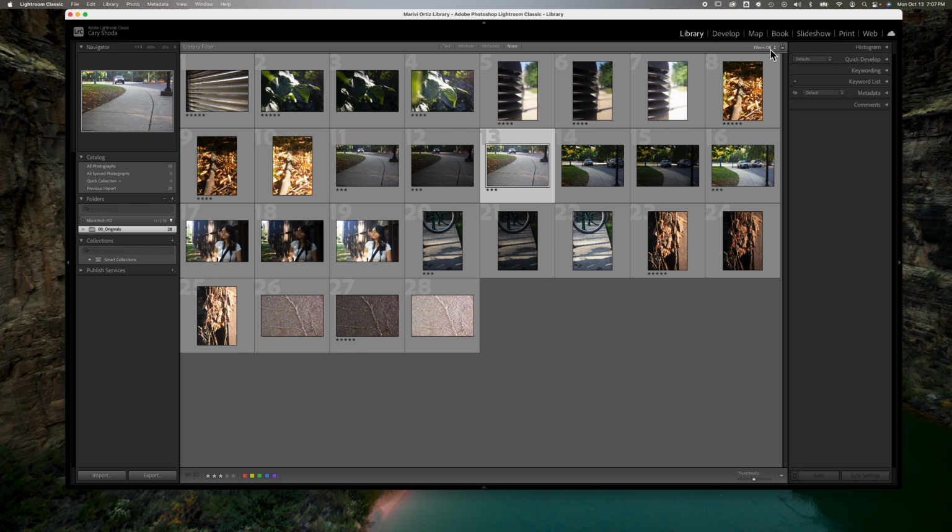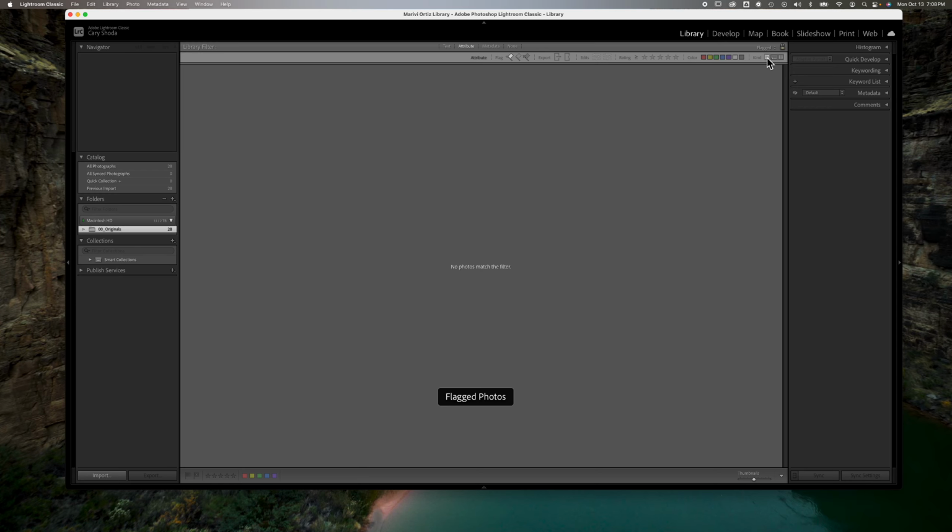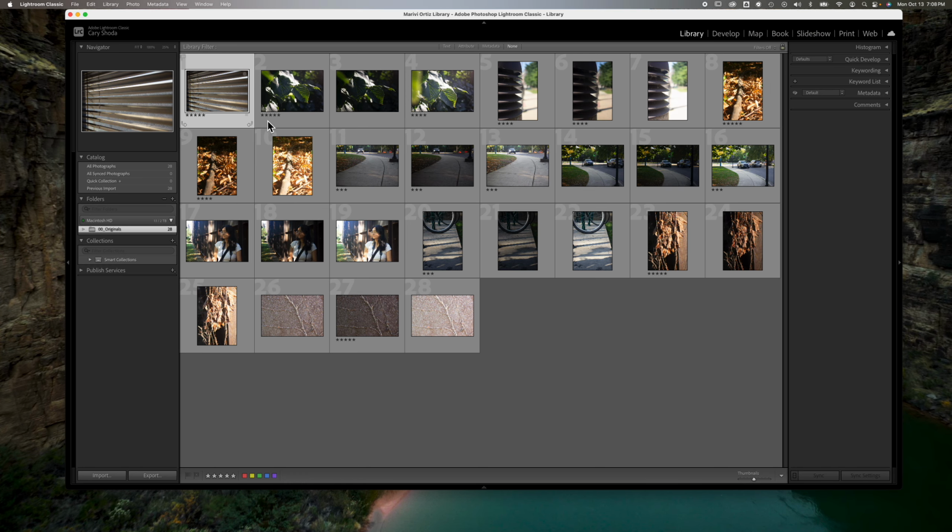Right now it's on filters off, but if I only want to see my flagged images or my rated images or my unrated images, this panel here is how I can do that. So right now I want to select my flagged images. Oh, it says I don't have any. Did I not flag them? Let me go back. I'm going to select filters off because it looks like I didn't flag any of them, which is perfectly fine.